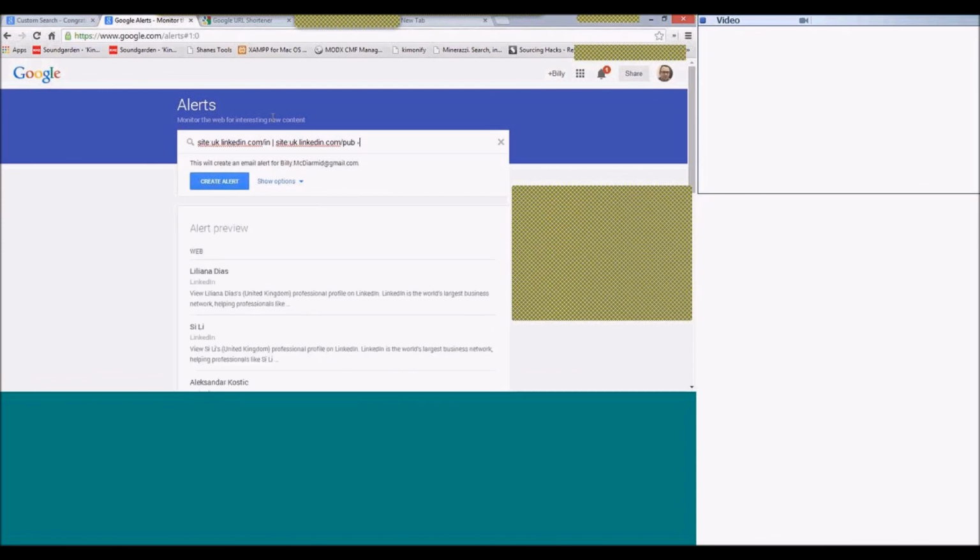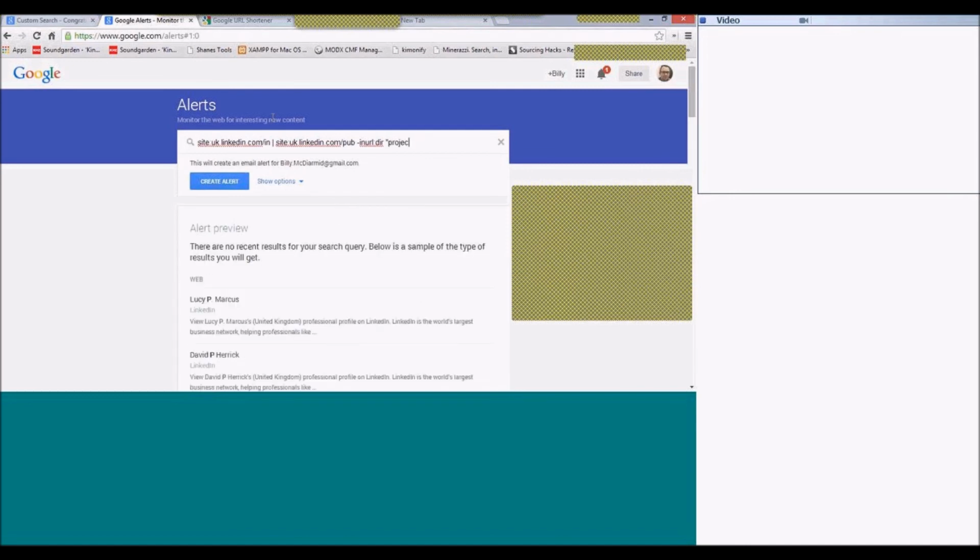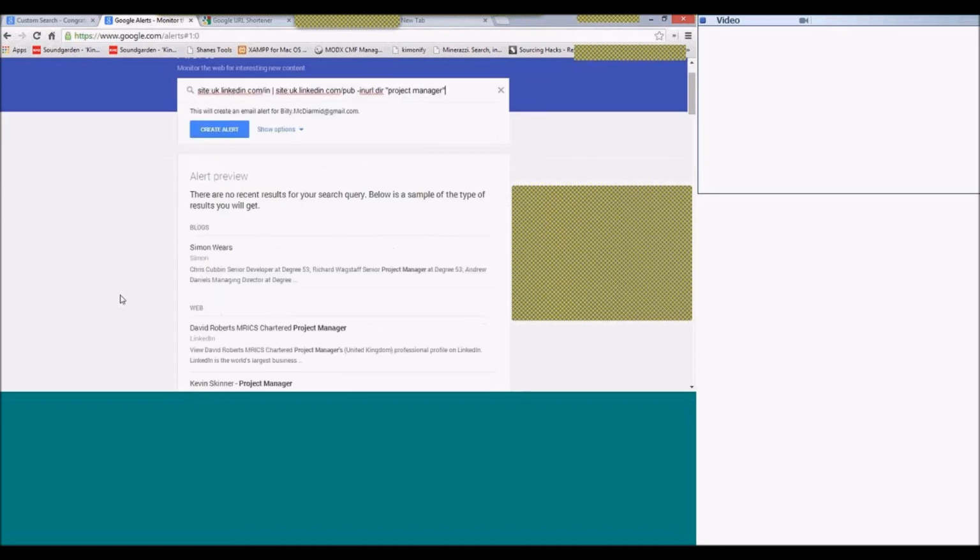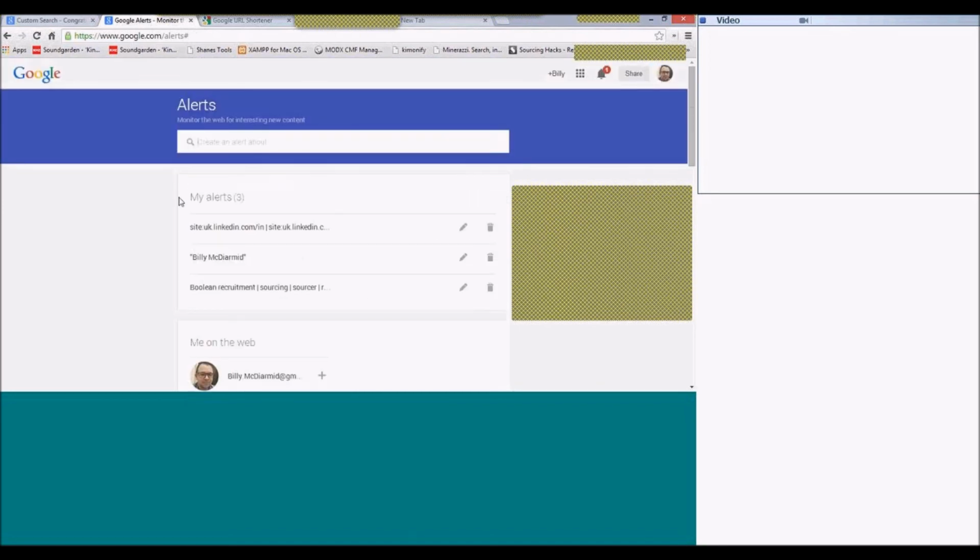That would search for, say, project managers. Okay. So I could do that, click create alert, and that automatically now is going to email me when there's new results.